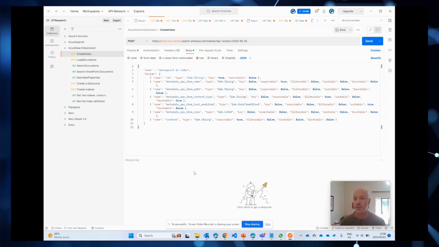So for that part of it, you just go to the overview page. It's got the service name, and it's got the admin key as well. I think it's API key one. Now, you put that data into the variables and then you utilize it here.